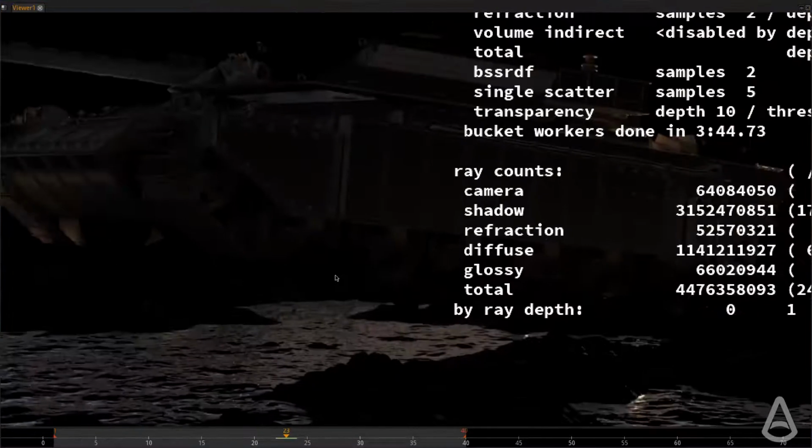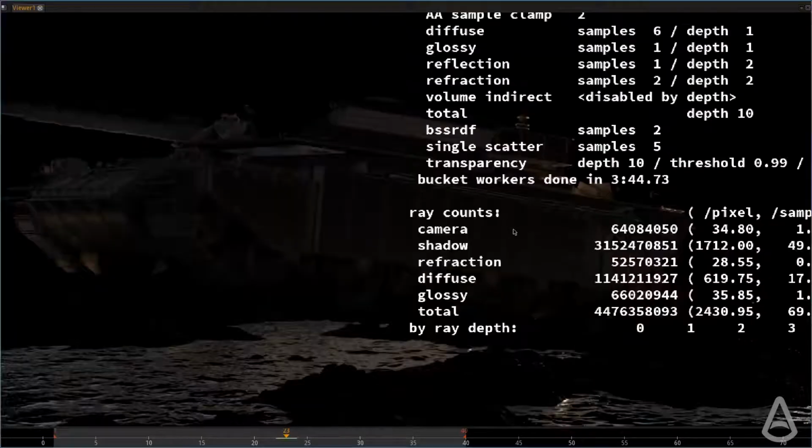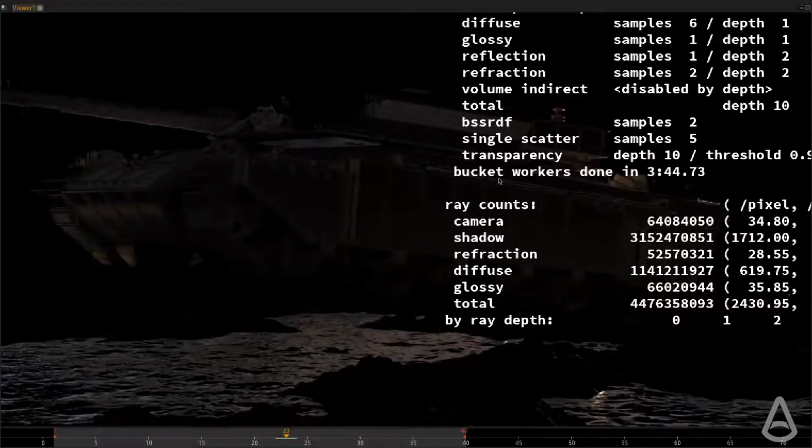So as I scrub through, let's see if we can fit everything. As I scrub through, I'm going to increase the samples, and we can take a look. We can keep an eye on the render time.